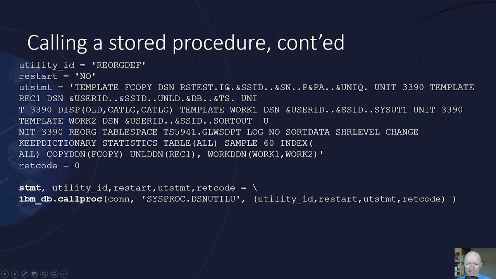So we see here we have a template statement, then somewhere inside, here we have the REORG statement, and the return code. The way you call a stored procedure in Python is to call the call proc with the connection identifier, the name of the stored procedure, and then a vector with the parameters. And then if you want to capture the output, you have an assignment where you capture the output.